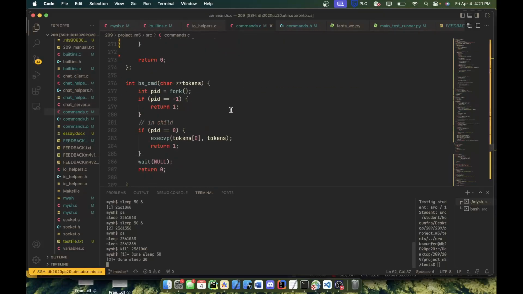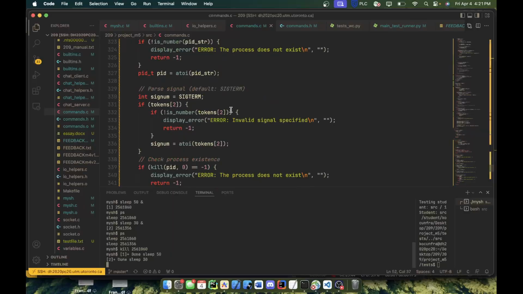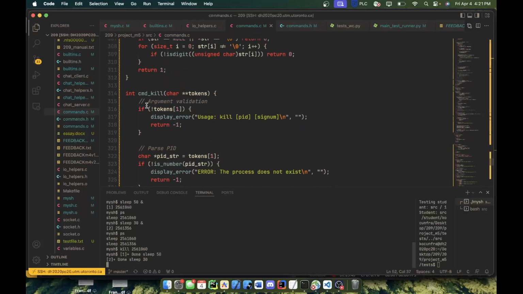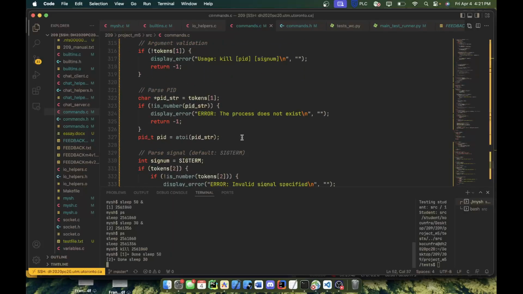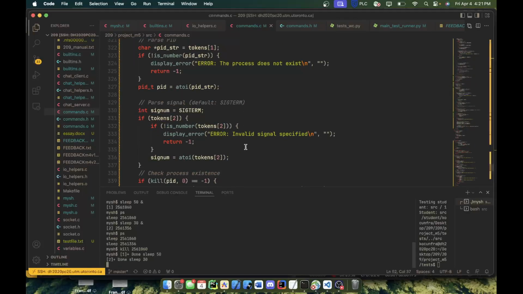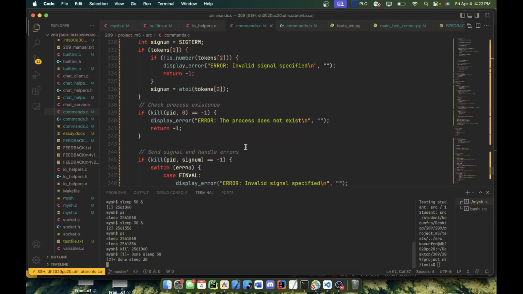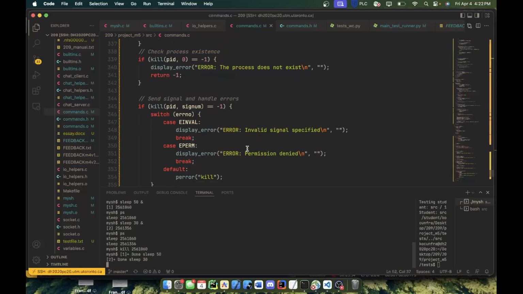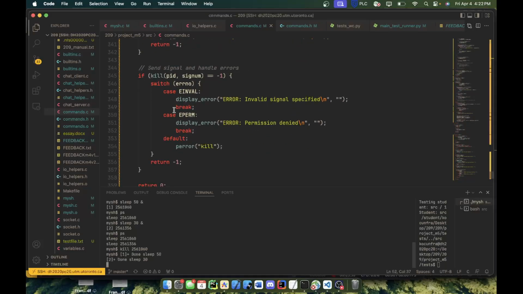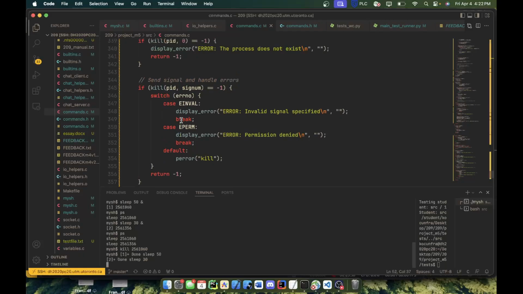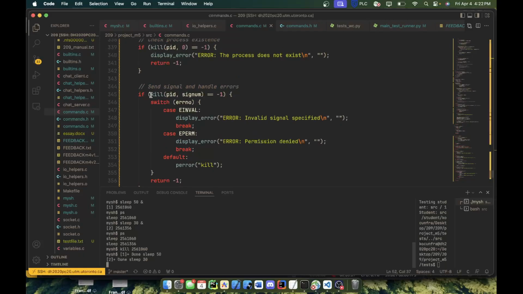Oh, I forgot to mention, the kill command, basically we do a bunch of error checking to see if the process exists and if it's a valid signal. And yeah, it's pretty simple. We just call a kill command using C, and that'll trigger the handler. And as we showed here, it produces the done statement.